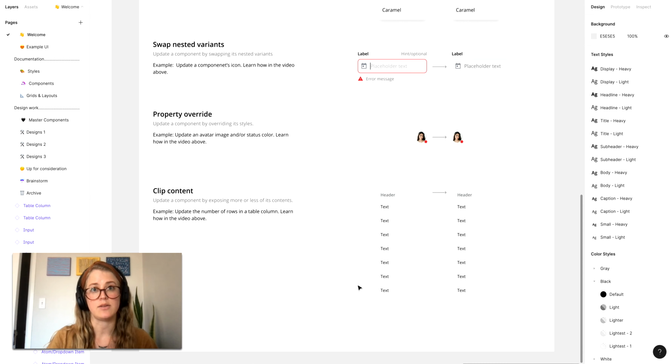So as you can see, using instances in UI Prep is a very powerful way to design and also really easy to use.